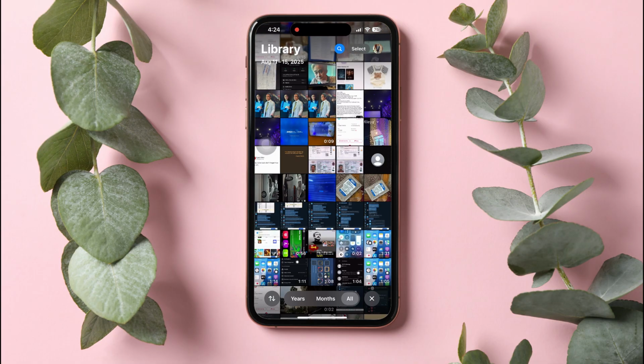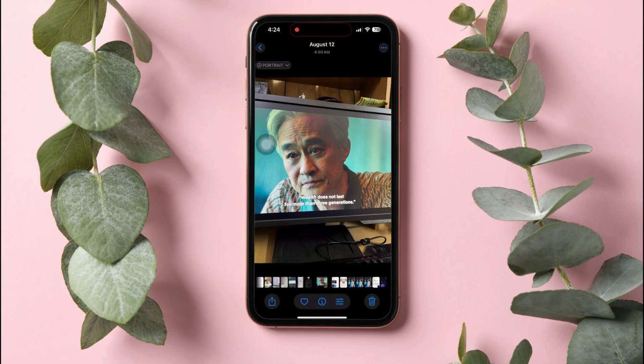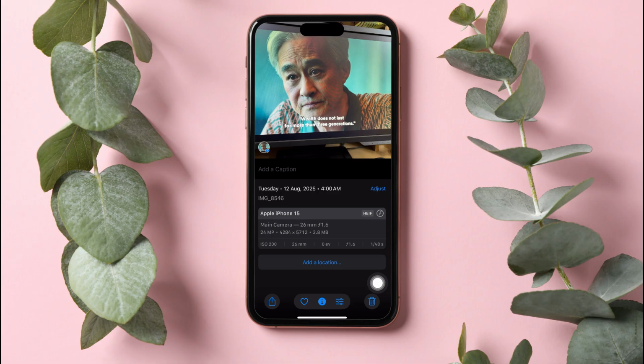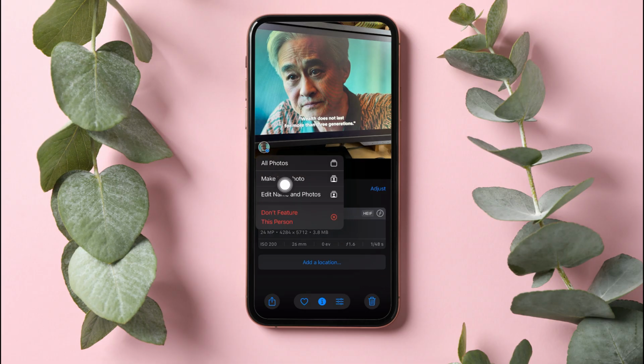Open any photo from here. Then, go to the bottom and tap on the icon in the middle. Here, tap on the icon as shown. Select Edit Name and Photos.